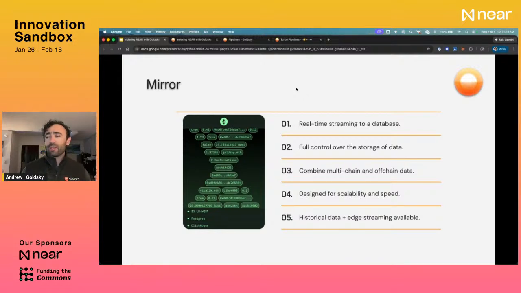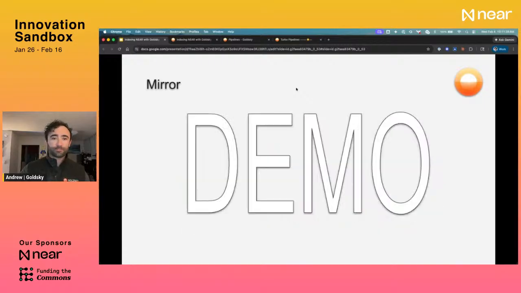And one way of looking at the scalability comparison: subgraphs are kind of like vertical scaling, where you just throw more compute at it and it scales vertically. Whereas with Mirror, it's horizontal scaling. So it's in a sense infinite scaling, and you can have a lot of things happening at the same time, and it can handle it no problem.